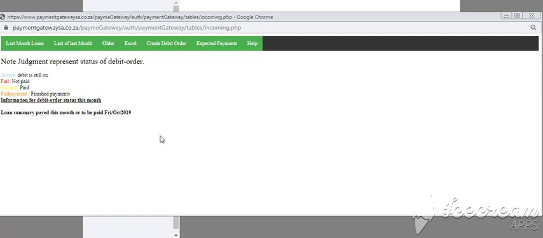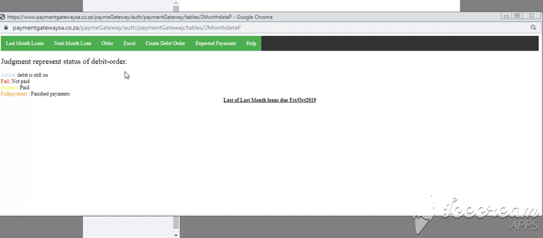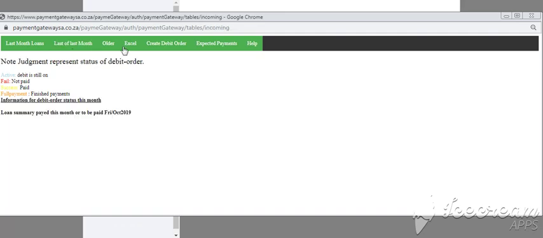Like in outgoing, in incoming as well, you still have last of last month, and older. So you can go back to last of last month to see your loans that were paid last of last month. In this case, we don't have any data or information as well. Let's go to next month again. Let's decide to go to old.